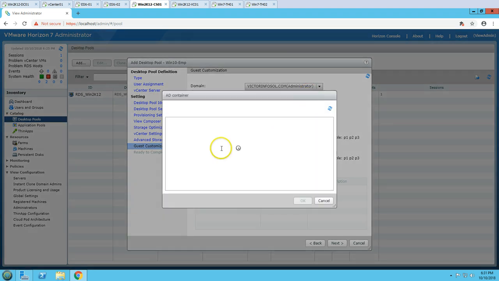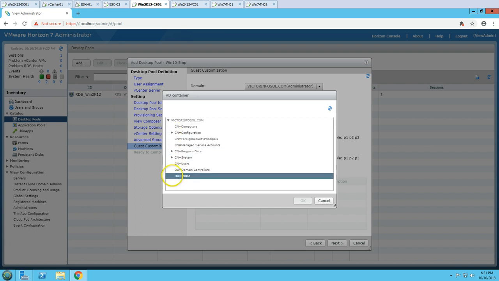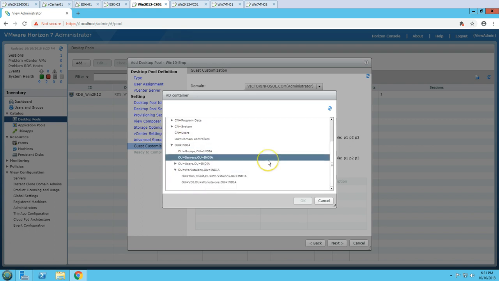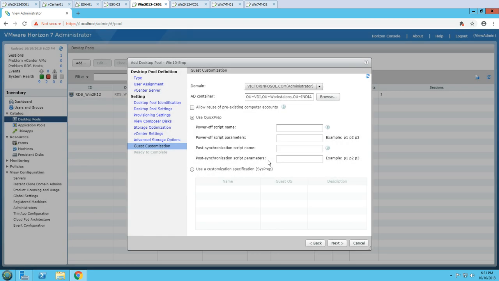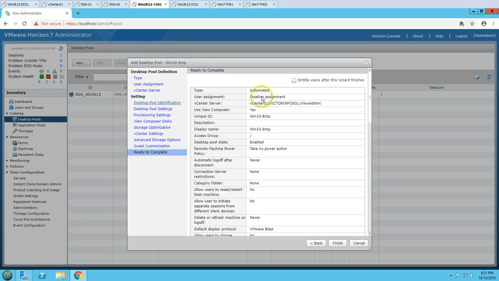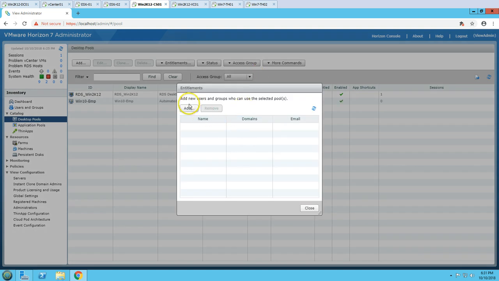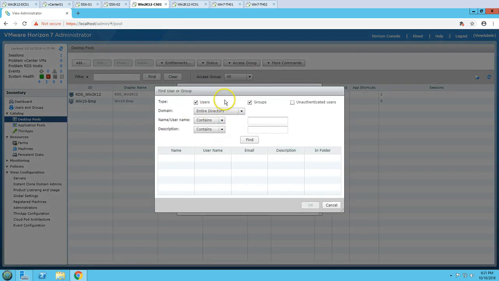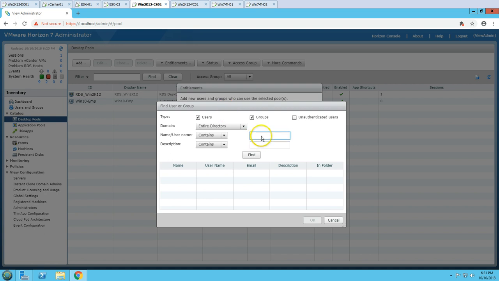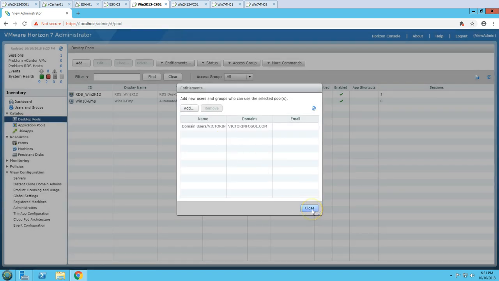So I'm going to put my guest computer account in my Active Directory under India, under workstation and VDI. So here I'm going to put my computer accounts, which are going to be created by this desktop pool. So click next, and we are good, and I'm going to entitle users after this wizard finishes. So click finish, and it's going to pop up one window here for entitle. So I'm going to entitle these users. So I'm going to entitle my domain users. So click OK, and this is cool, and click finish.